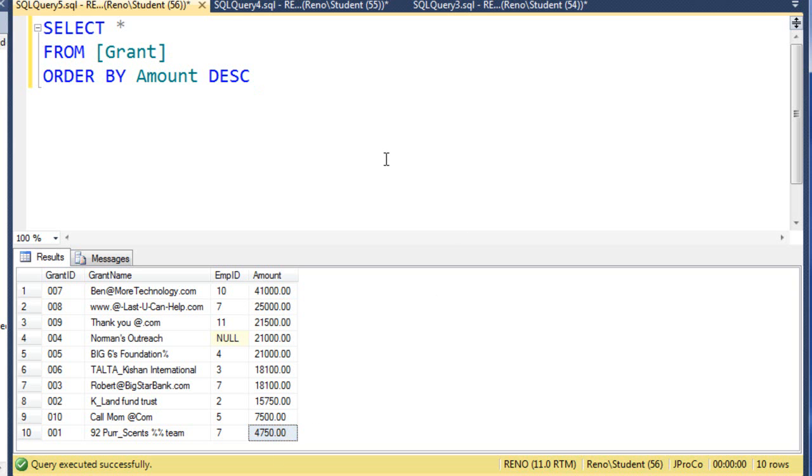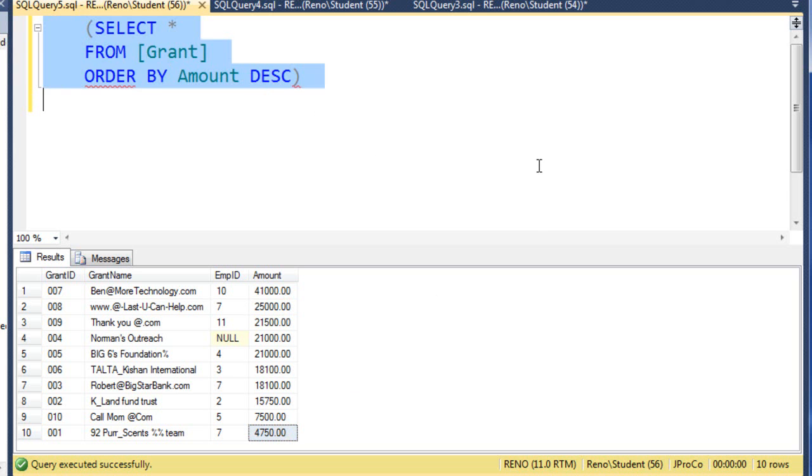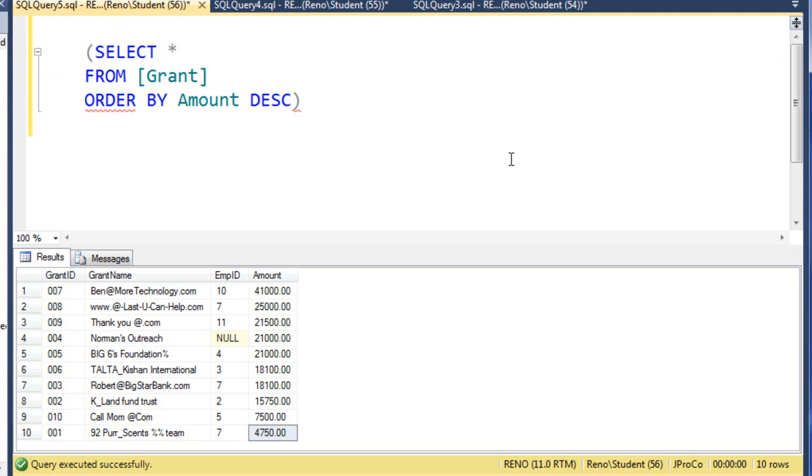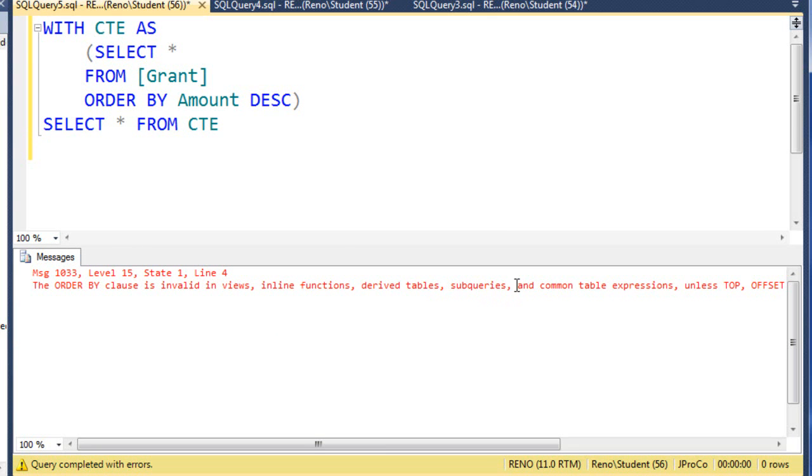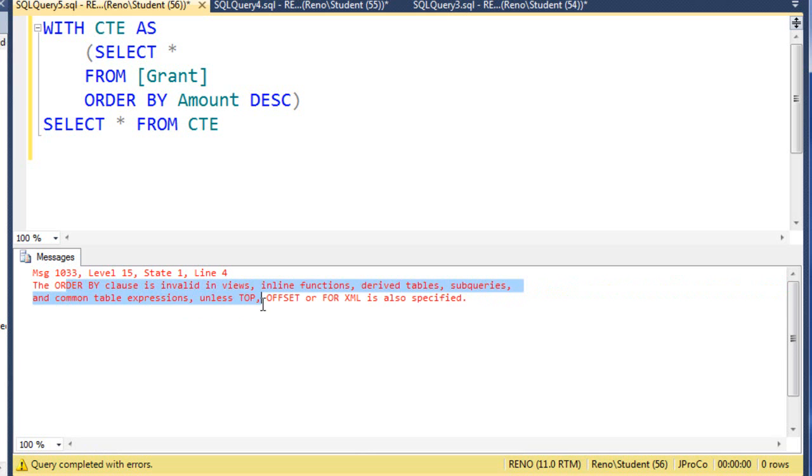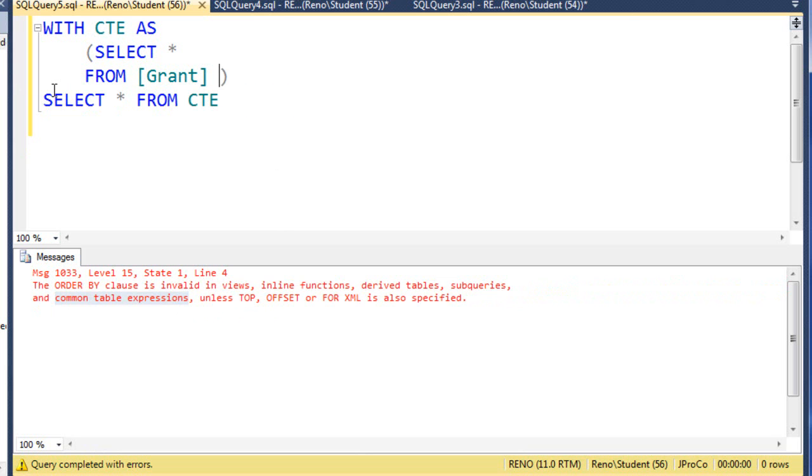Okay, let's put this inside of a common table expression. Let's surround the whole query in parentheses, and for neatness, let's indent the query. And let's put with CTE as, and we'll select from the CTE below. It's pretty straightforward. Except we get this error message that says you can't use order by inside of an inline function, derived table, subquery, or common table expression. But what we can do is we can take the order by clause out of the set of parentheses and put it below the common table expression as part of the query.